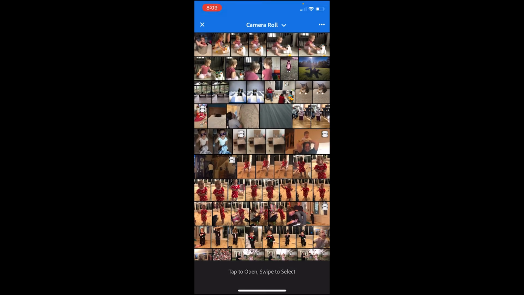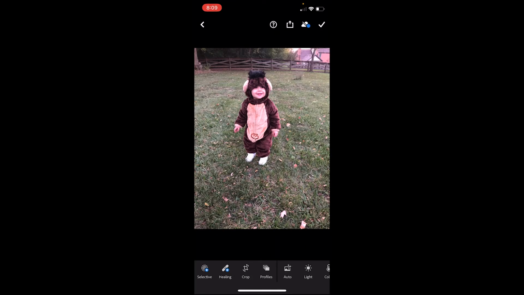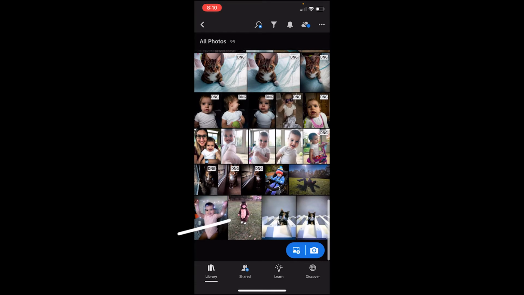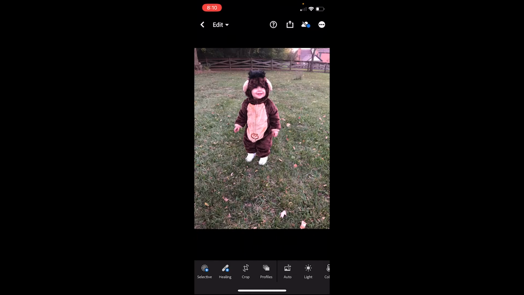Now, I took this photo a while ago, but I duplicated it today in preparation for this, and it's right up here at the top. I'm gonna pick my daughter here in the monkey costume. You can see that you could start editing here, but what I'm gonna do is add this to the library first. So I click the check mark at the upper right corner, and it has been successfully added to my photos. Now I'm gonna click into that picture of her, and there she is.